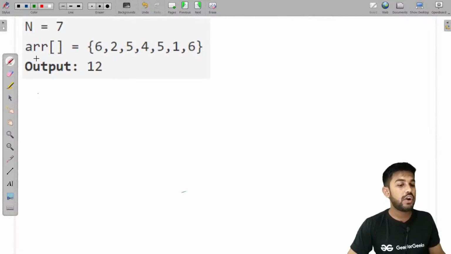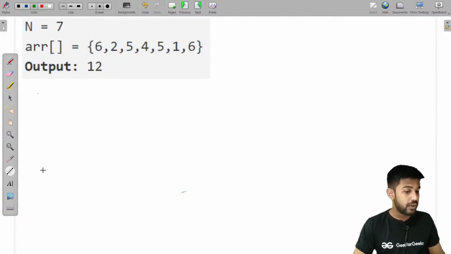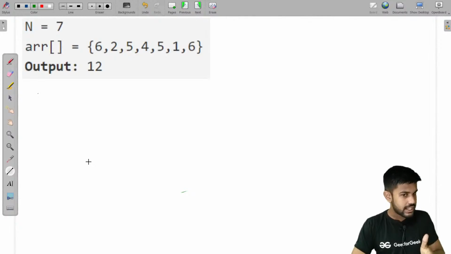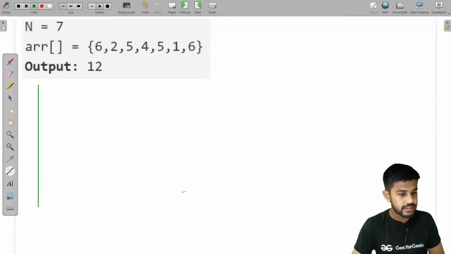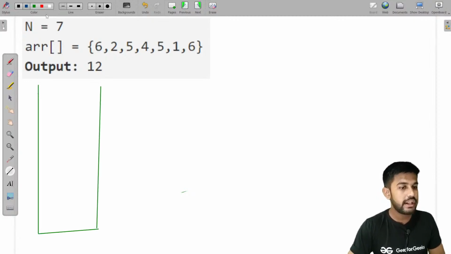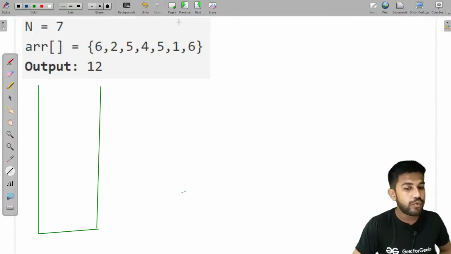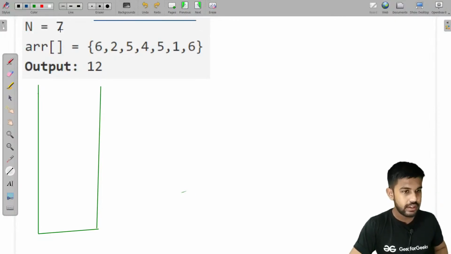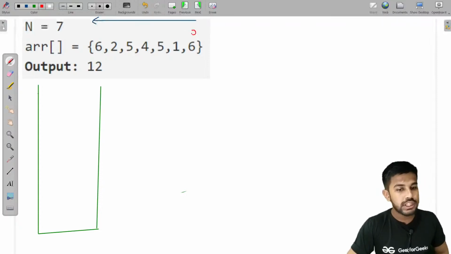Now let us talk about this idea only, initializing with -1 and 0 with this. For the left hand side, we would start moving from this side to this side. Now this is 0th index, this is 1, this is 2, this is 3, 4, 5 and 6.